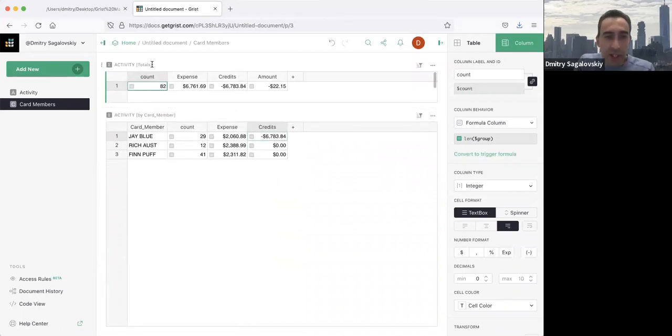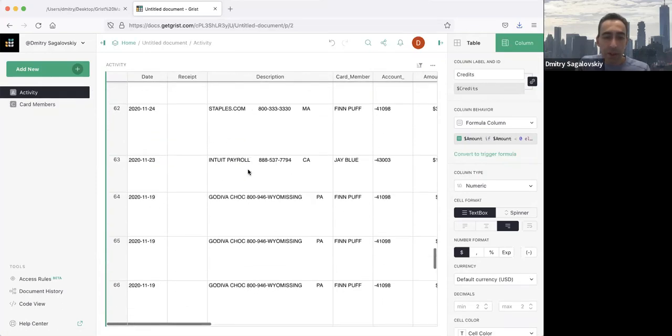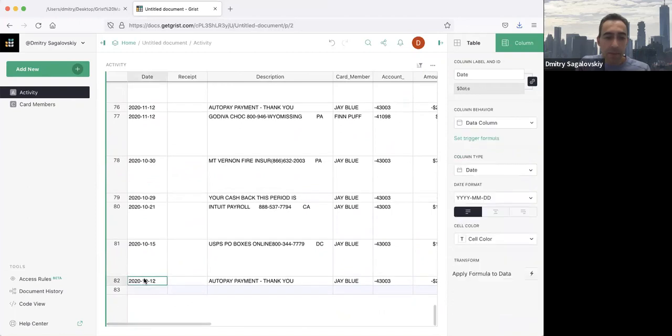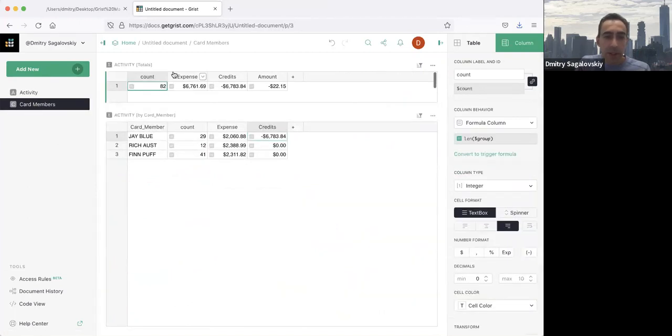You look, there is a hint of what's going on here in the title. It says it's activity totals. So it's a single group of all rows, and the new values we got here are totals across all the rows. So the first one is count, 82. That's because we have 82 records in this table. See, 82 records here. I can rearrange the columns so that they are aligned.